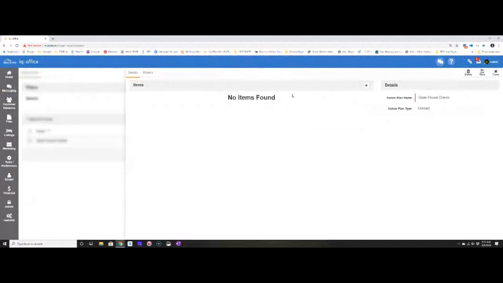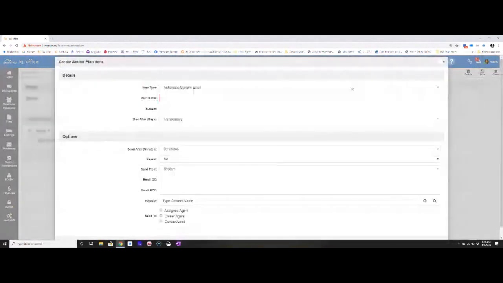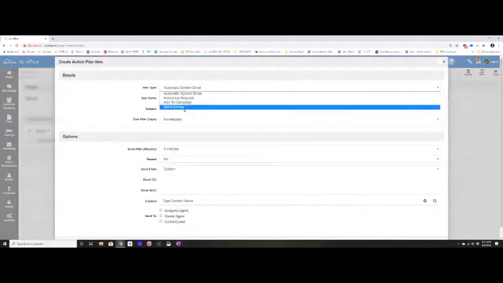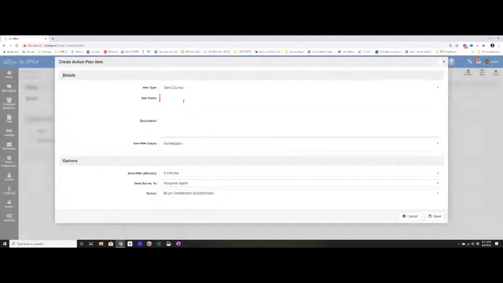So the first item on that action plan may be send out open house survey. To add that, you click on the plus button next to items, and then we're going to choose send survey. We're going to name this open house survey. Perhaps I want it to go out 1 hour after they're added to this plan. I want to send it to the contact or lead, and I would like to use my survey of open house survey.